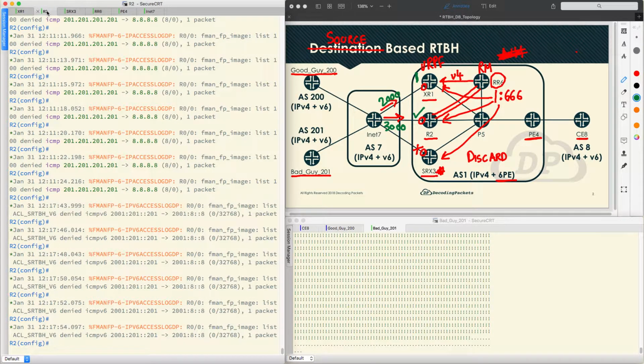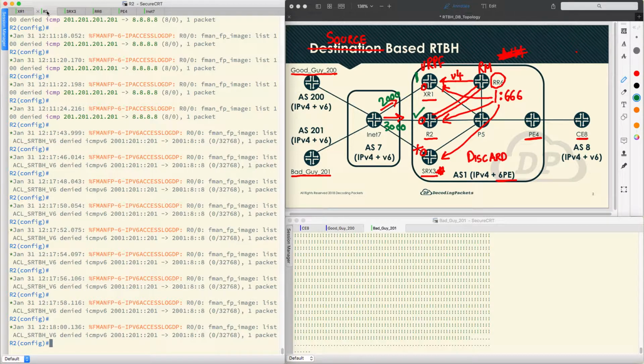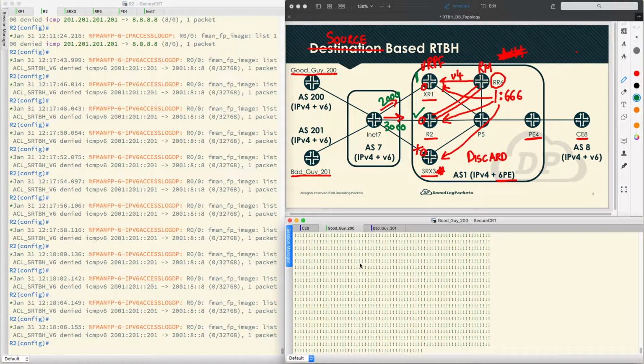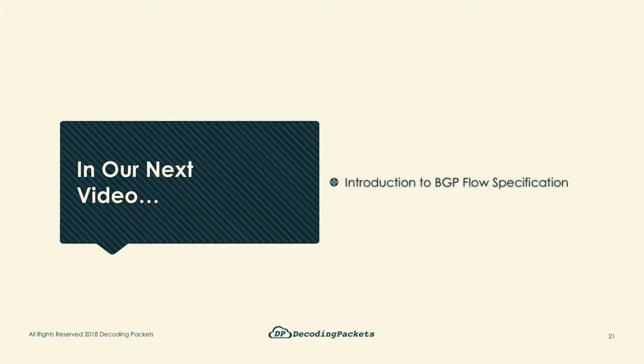And there it is. There is your logging. We are dropping traffic that is failing the RPF check from bad guy 201 to our victim, which is 8::8. Well, no longer the victim, right? Because we have now protected it, and the good guy keeps working. So this essentially shows the advantage that source-based RTBH has over destination-based RTBH.